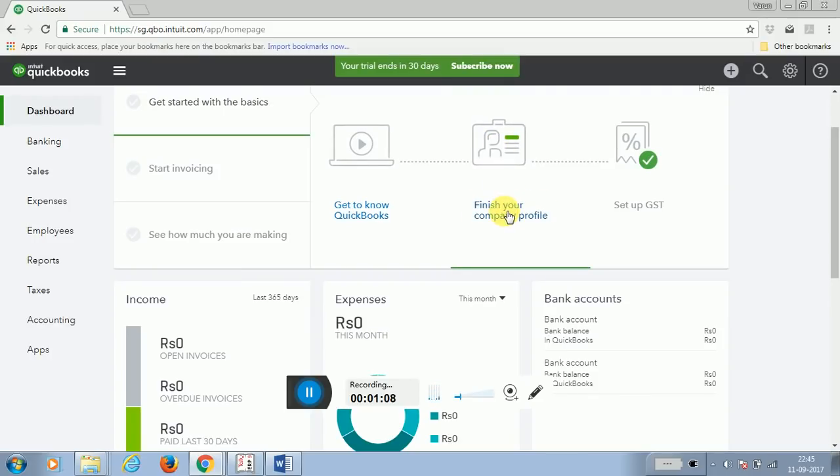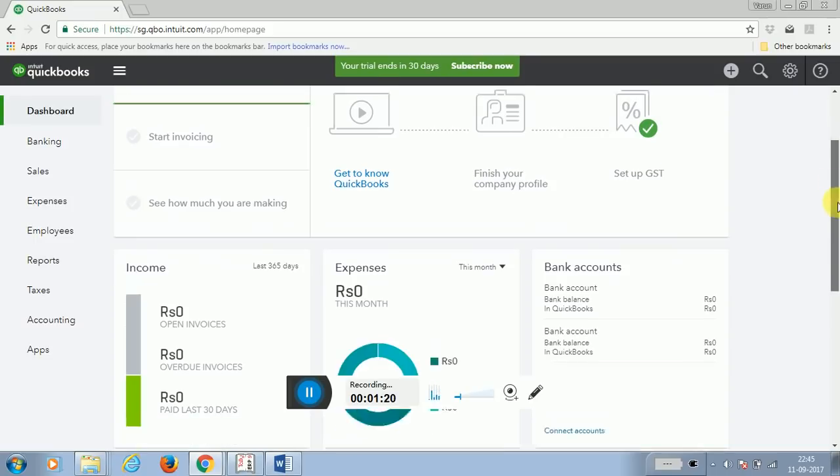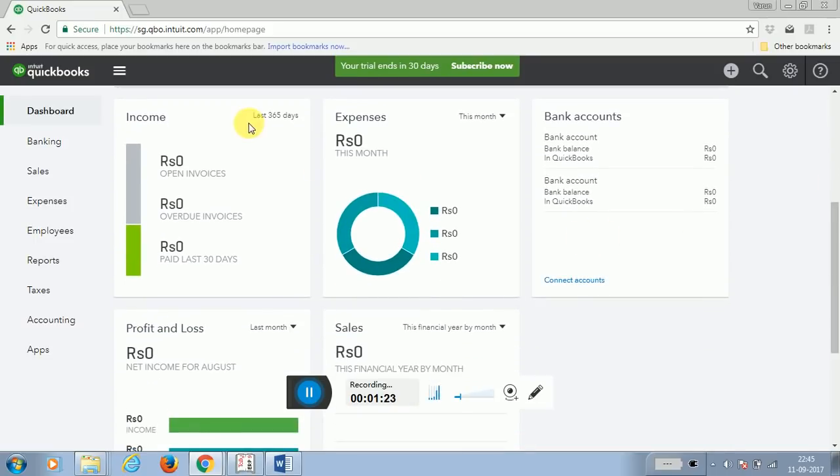It generally gives you options to mention the address, the GST number, the email ID of your company, and of course it also gives you the option of setting up GST. We'll have a separate video for setting up GST. Under dashboard, you also get a brief overview of the incomes that you have. It gives you options of last 365 days or monthly and quarterly incomes, the expenses for this month and last 30 days this month, making comparison of last month, and so on and so forth.